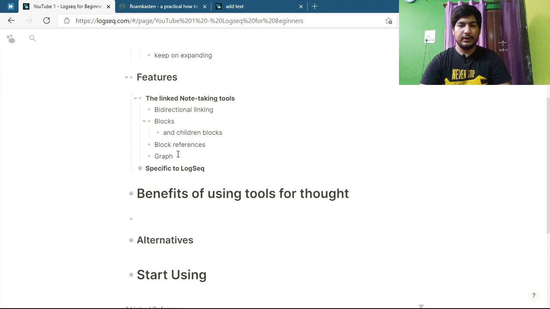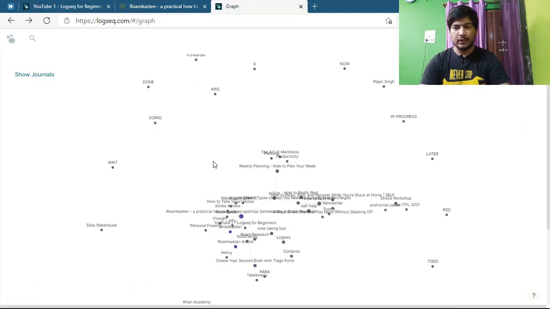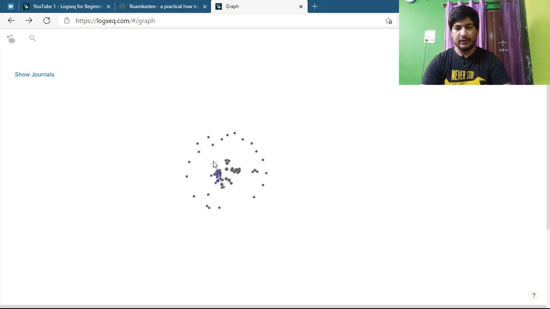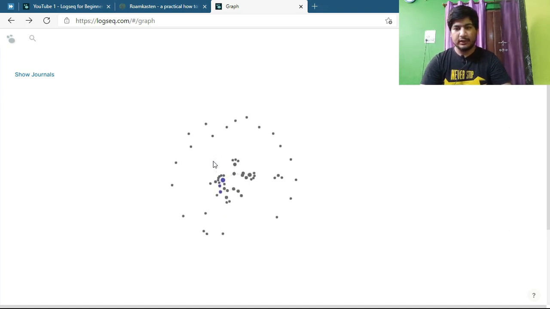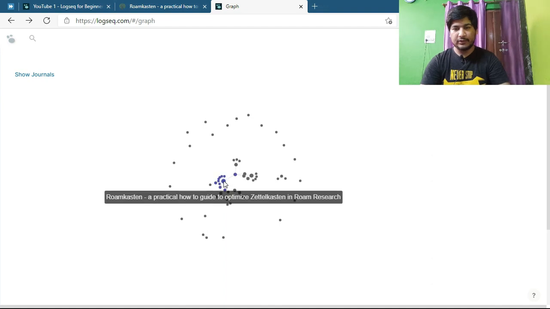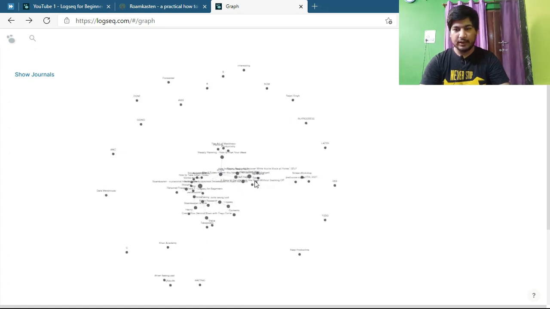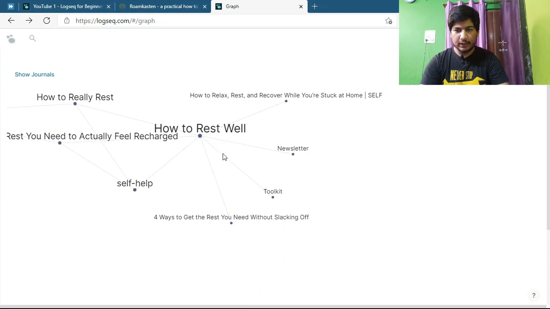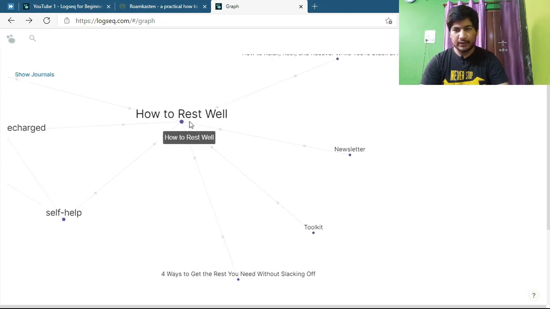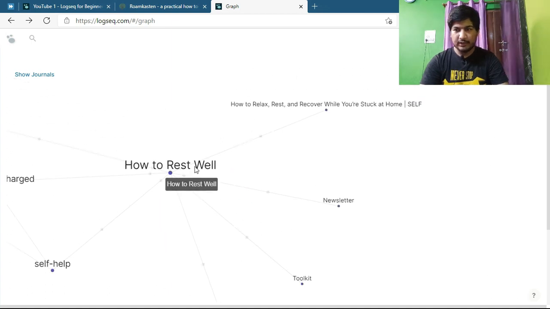And also we have graphs in most of these applications. If I show you my graph, it looks something like this. So you can see this big page here which links to a lot of small nodes. Similarly, this big node here links to a lot of other such nodes. Similarly, this, if we expand on it, you can also see these small lines going from how to rest well to newsletter to how to relax well.